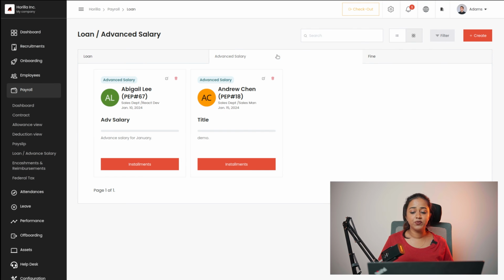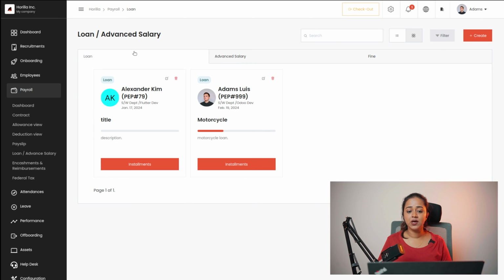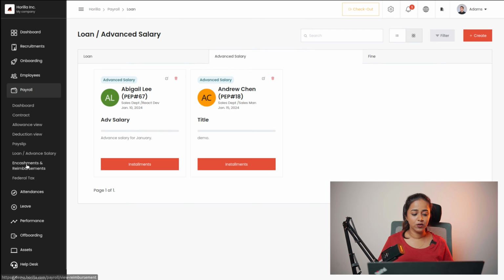Then you have the loan or the advance salary. Such things can be viewed here. So you have the fine, the advance salary and the loan. If any of the employees have taken a loan or advance salary, that can be viewed here in the loan or advance salary section. Okay, so that's the loan and advance salary.